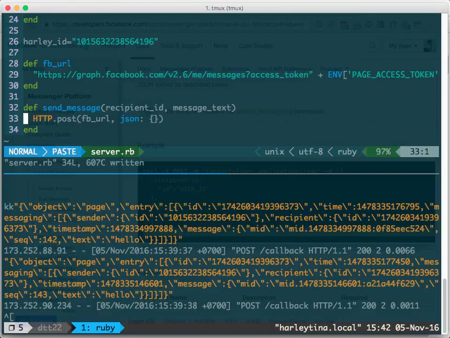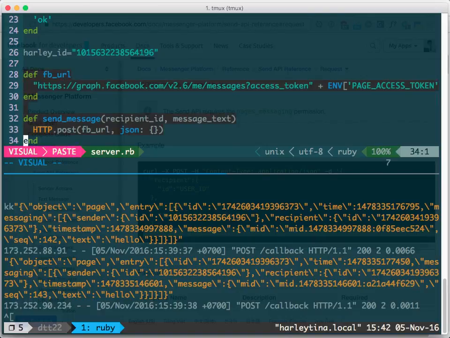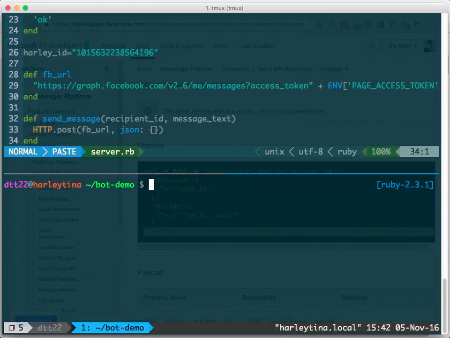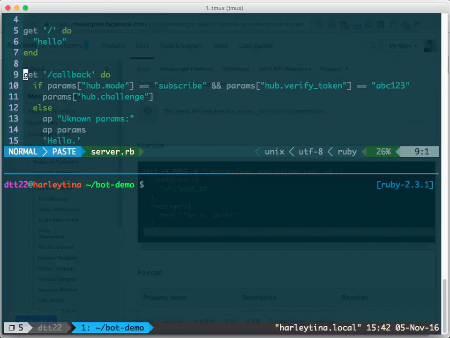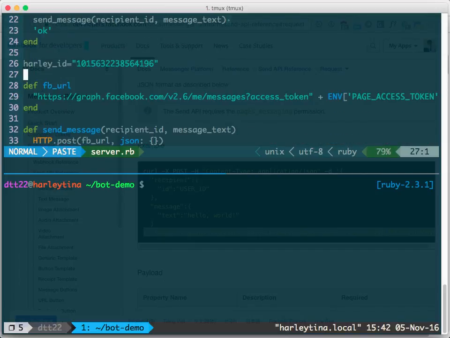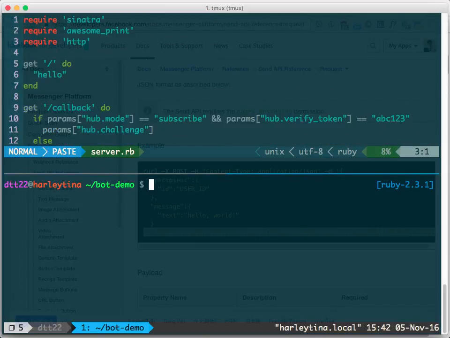Okay. So what if I copy and paste this into another file called bot? I can do that, but for the sake of this demo, I put server and bot all in the same place. Now if I run this, it will crash because HTTP is not a gem that it has.